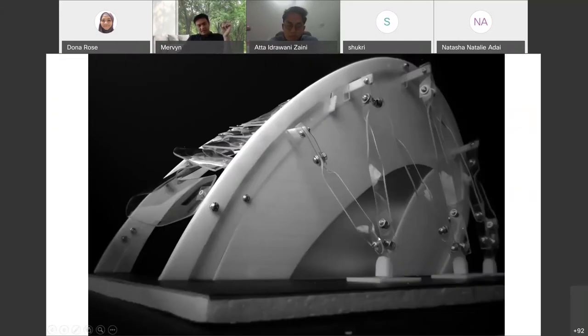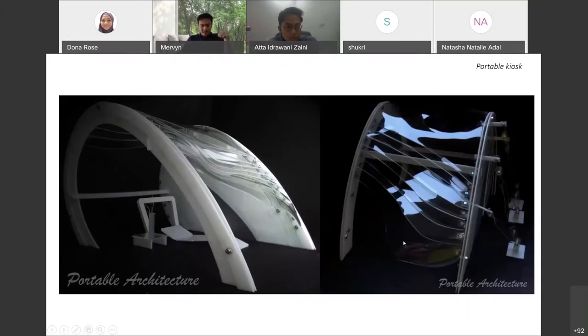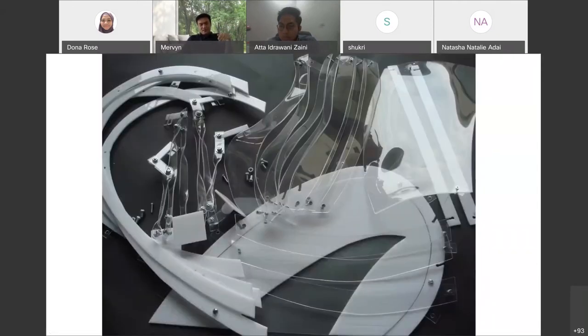Okay, so this is the form. I created the design to have natural ventilation, which means all this double transparent part is able to move up and down, serving like louvers, and it's able to be dismantled. So this is how the model looks when it is dismantled. It's purely 100% Perspex.